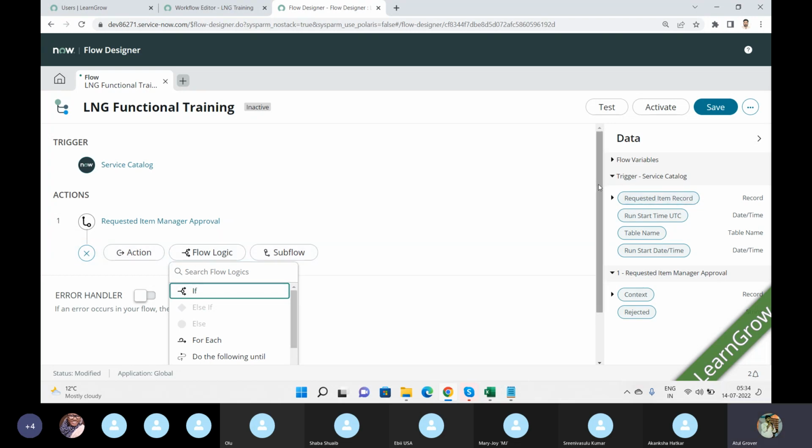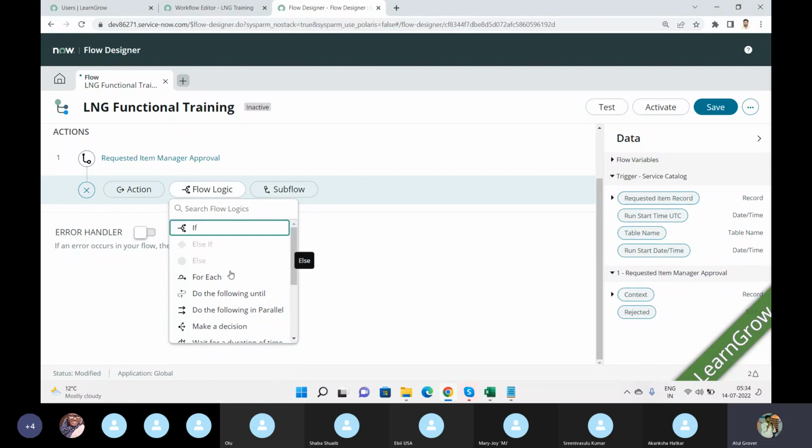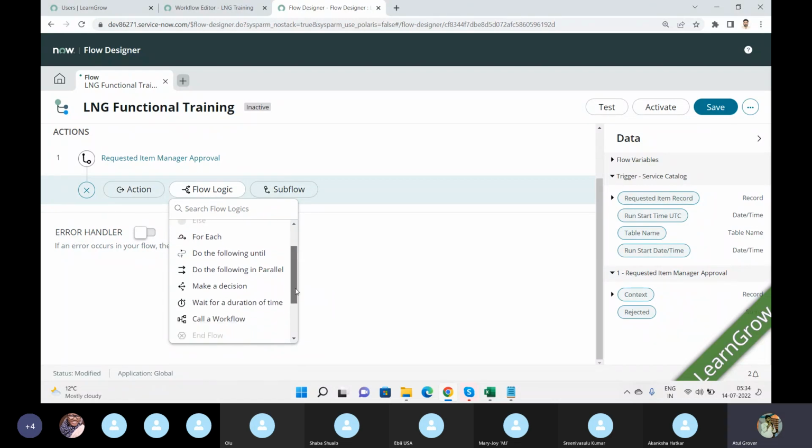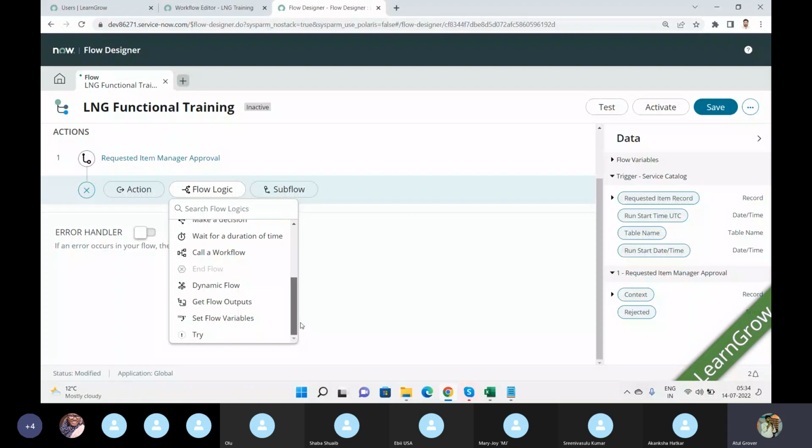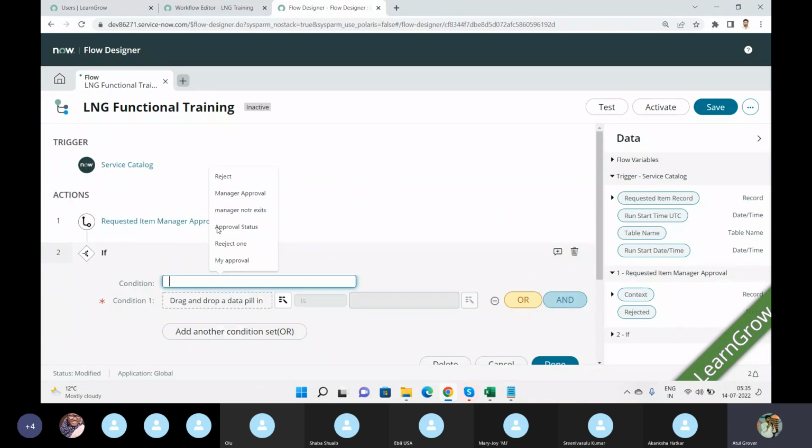Now what is the flow logic available? If, for each, until, parallel, make a decision, wait for the duration and all the things. Call for another workflow as well. Okay, set some flow variables. Try this option, it is good. Try and catch block is there. I'm going to use the if here. If, let's say, approval rejected. Because if it's approved, then fine, I can proceed. But if rejected, okay.